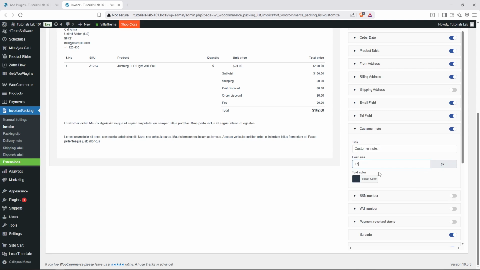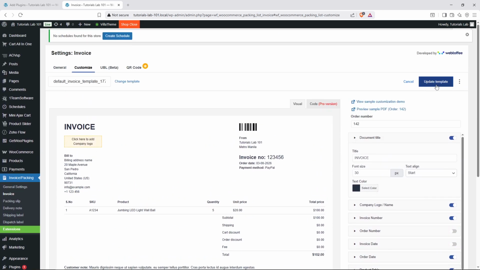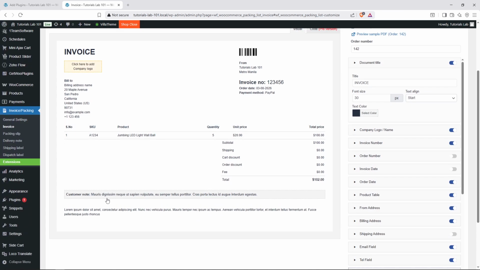Once you've made your adjustments, scroll back up to the top of the page and click on Update Template. This saves all your changes and ensures that customer notes will now appear on your PDF invoices going forward. And that's it. You've successfully configured your WooCommerce store to display customer notes on PDF invoices, giving you better communication with your customers.